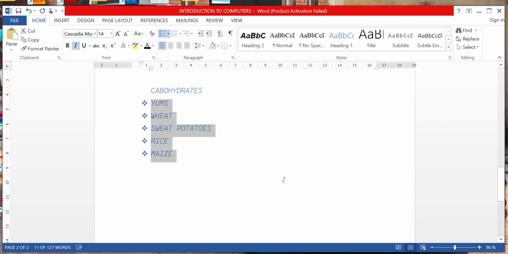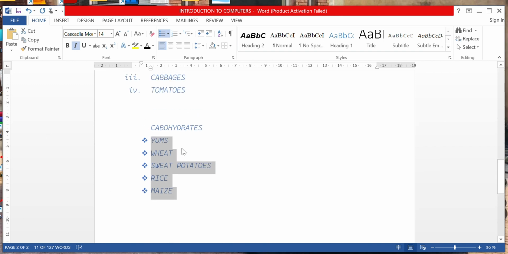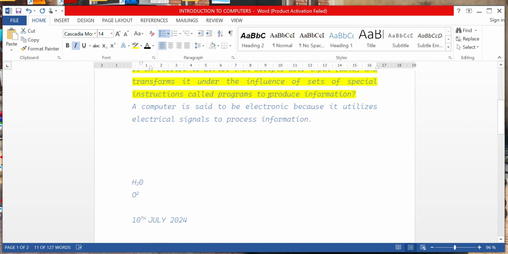We can also use the descending order. We realize now we are starting with the last alphabet, from Z to A, and the other one was from A to Z. So that is when you want to sort your document. That is how you do it.